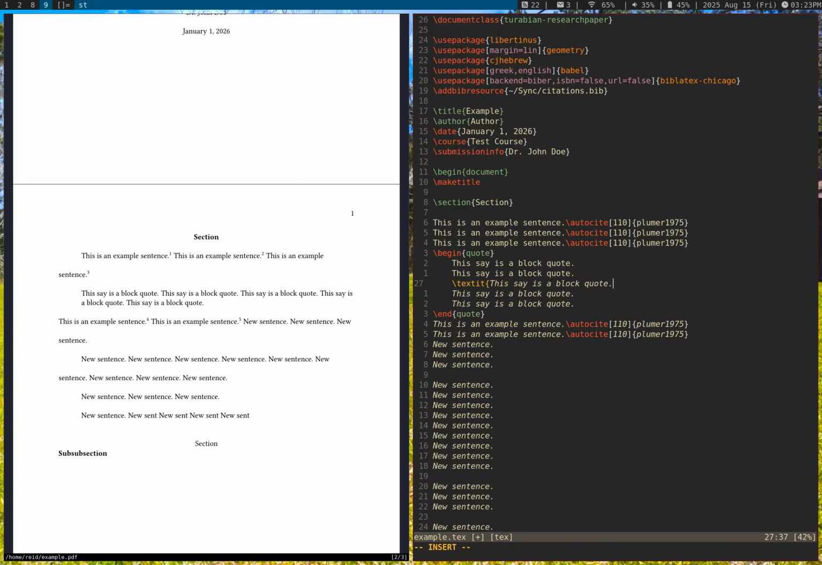Italics are text IT. Bold is text BF. You can also do small caps, which in my field, because I'm typing Lord small caps all the time, is actually quite helpful. Those are some of the basics. You can also do a footnote.